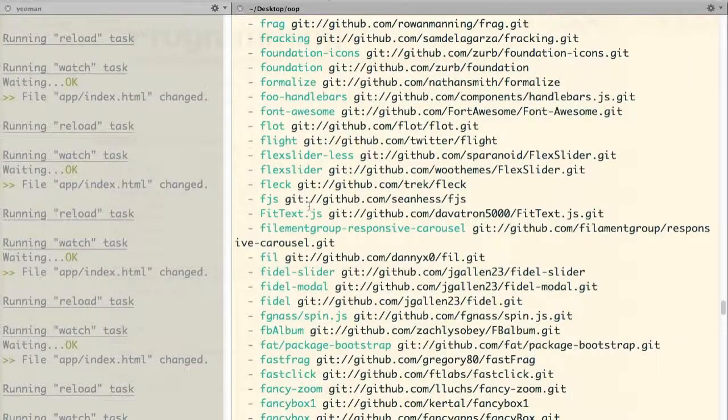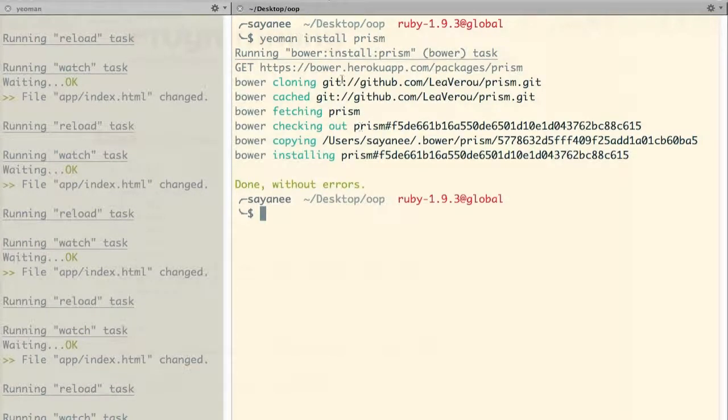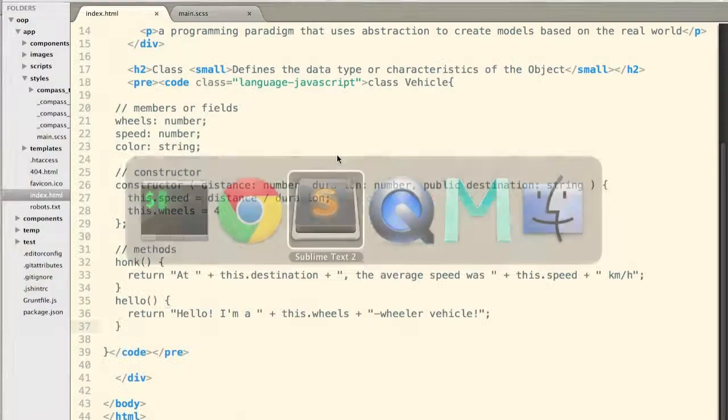And the next thing we do is we clear the screen. All we have to do is Yeoman install Prism. That's it. So notice what the Bower package manager, which comes with Yeoman, will do is that it will go to the GitHub repository. It will check it out and copy and install it in our project. So let's go to Sublime Text and look what is happening.